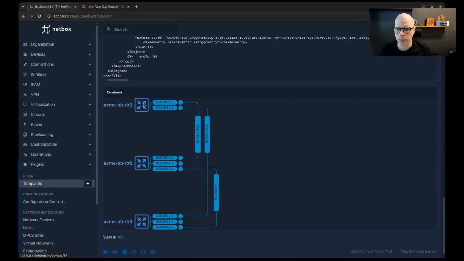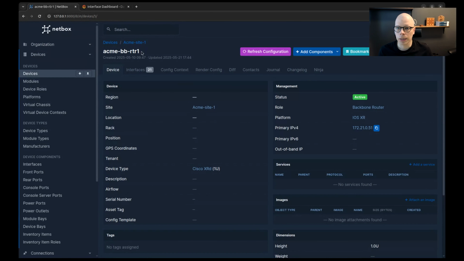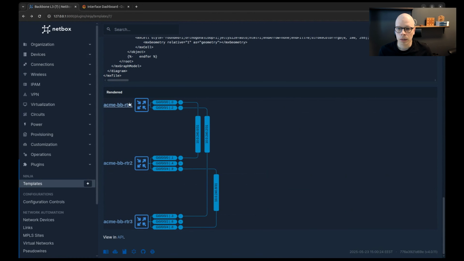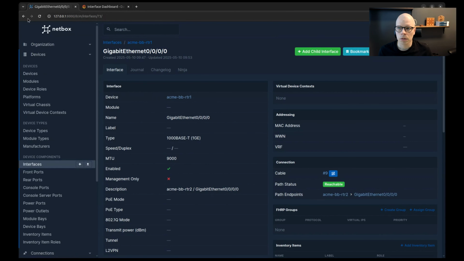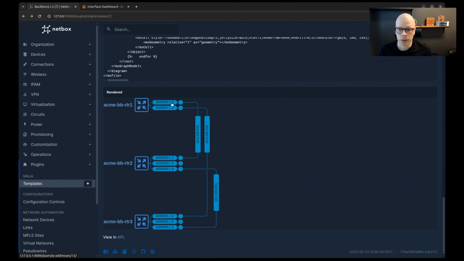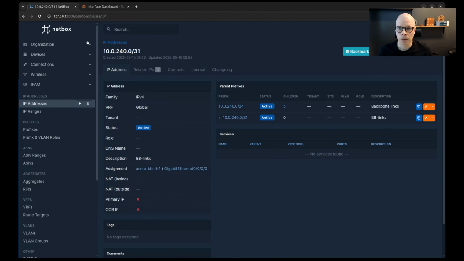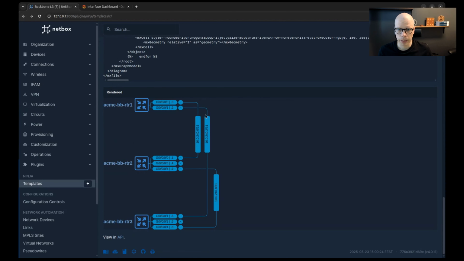So here is a link. This is backbone router 1. So if I click the backbone router 1, I get to the Netbox native device view for Acme PB RTR1. Same way, interfaces are linked, as well as their IP addresses, as well as the subnet prefixes. So this is just how I did that in the template code above there.